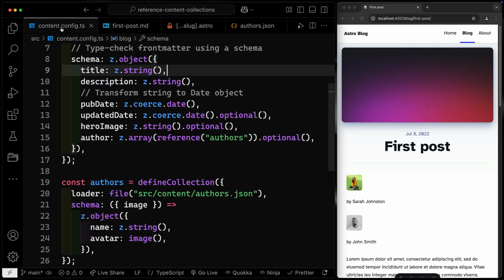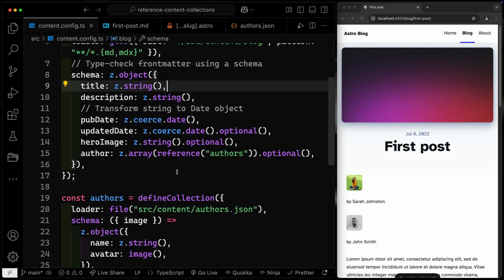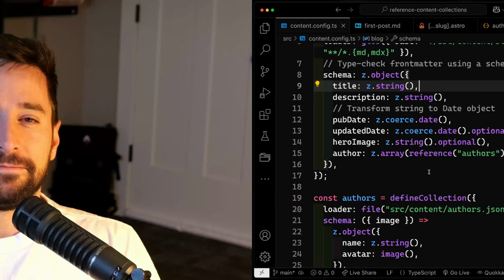So this whole idea of being able to reference other collections makes it really powerful to work with content collections. There's so much to content collections, whether it's using the built-in glob and file function or building your own custom inline loader or even object loaders. All of this is available in content collections.